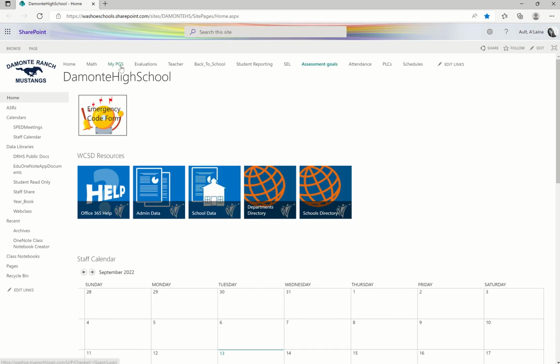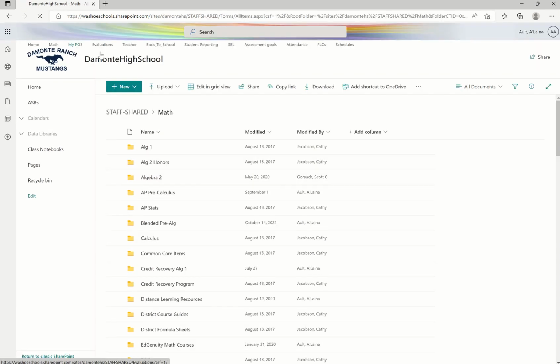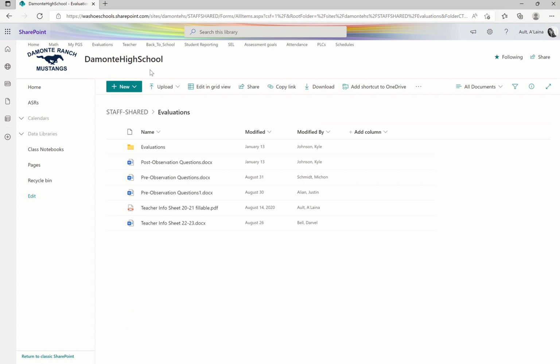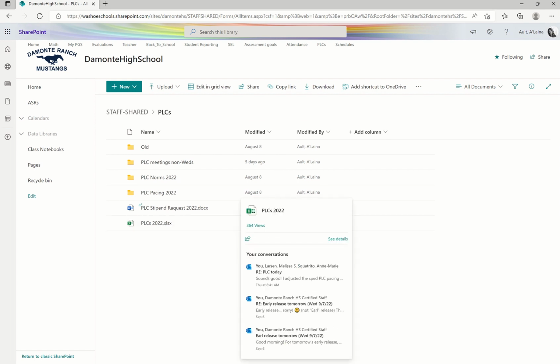So some of the links you might see, there's one for math, just because the math department I think uses this a lot. I'll go back to the home. There's also ones for evaluations, which is great when you're trying to look for the different forms you're supposed to fill out. I'm going to do the one for PLCs. So under PLCs, there is this little spreadsheet that I want to make sure you guys know how to use.